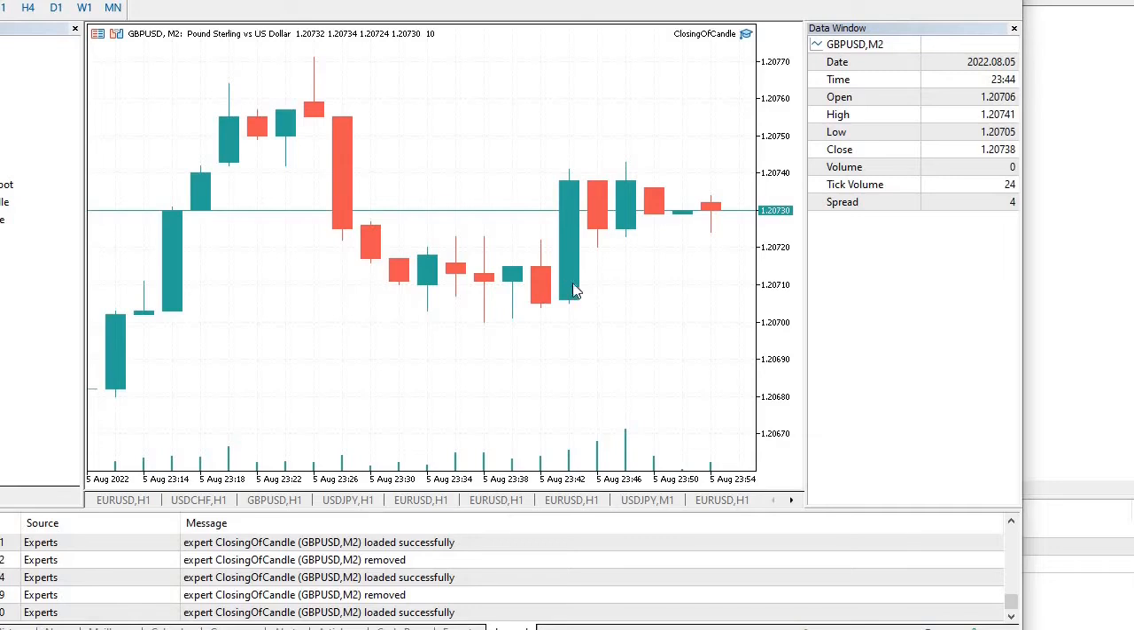But on the bullish one, the opening is lower and the closing is higher. The open is 706, the closing is 738.